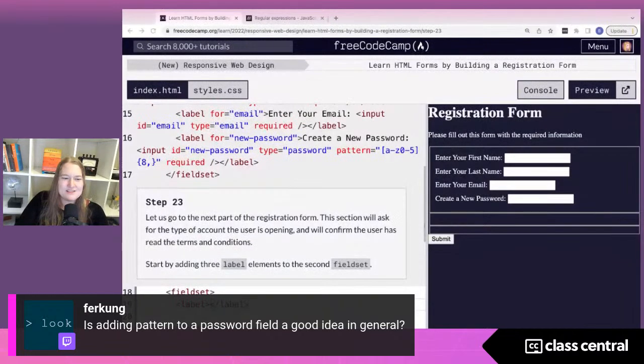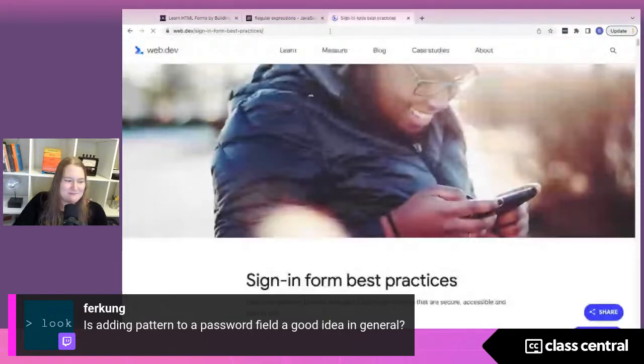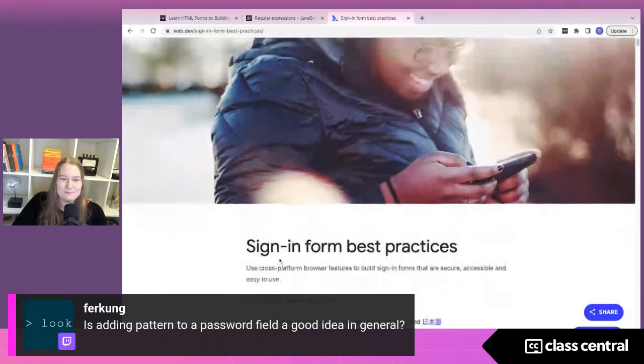Oh, look at this. So this is from the Google team. Web.dev is Google. Sign-in form best practices. Oh, I don't want any cookies. Wait, I don't have time to mess with cookies with you all here. So, oh, heck, I'm so sorry. I'm looking this up in the wrong window. I am the worst, meanest teacher in the world. There we go. So I searched for sign-in form best practices and got this Google one.